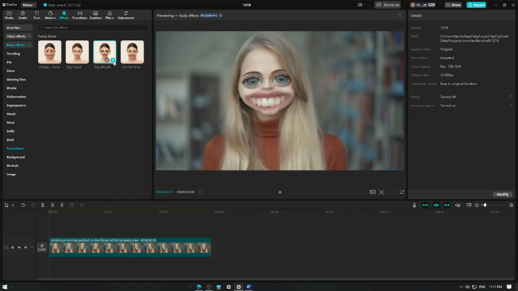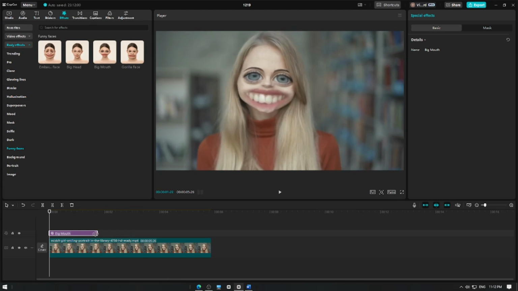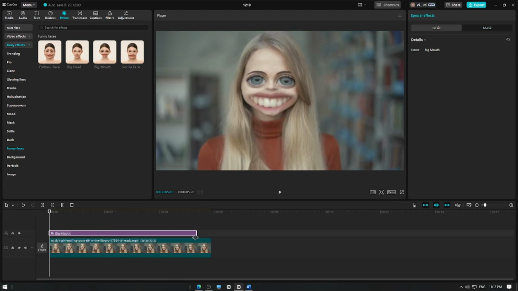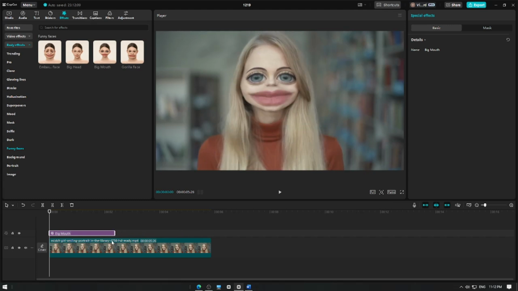Tap the Add button to apply it to your video. Drag its edges in the timeline to adjust its duration. You can apply multiple effects to your video. Just repeat the process of adding it.